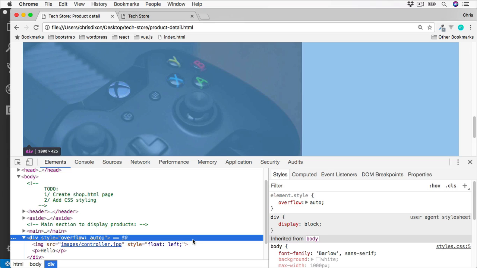The solution to this floating problem is called the clear fix. This overflow property will fix the problem in most browsers. You can also do a Google search for the micro clear fix, and you will find some more CSS solutions to this problem. This will also become less of a problem when we start looking at the CSS grid and Flexbox later in the course, rather than using any floats for layout.